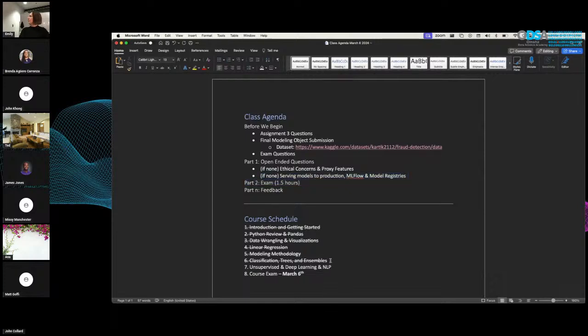Course schedule. So we are now through all of this stuff. I have yet to post 3 lectures, which I'll do after today. It'll be 3 one-hour sections, 1 on deep learning, 1 on NLP, and 1 on unsupervised. But if you want to talk about any of that today, we definitely can. And we're doing the course exam today. Okay, let's jump in.